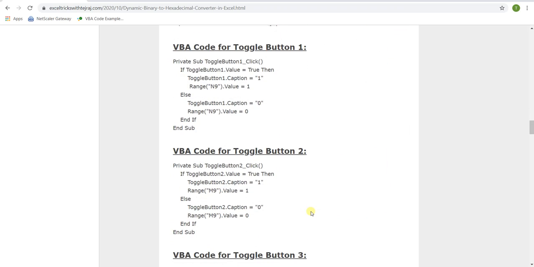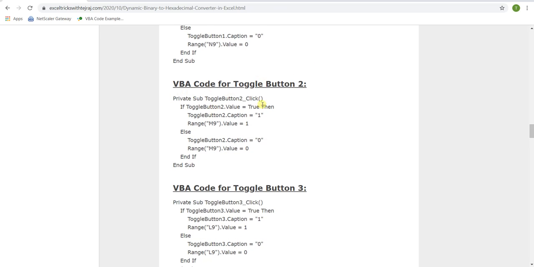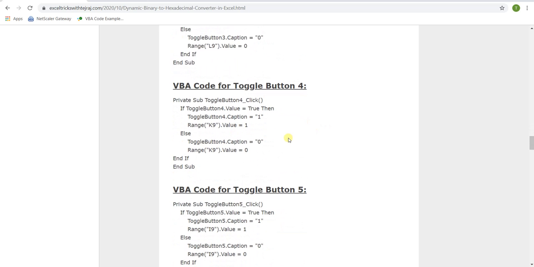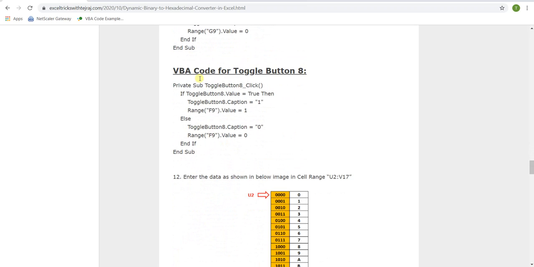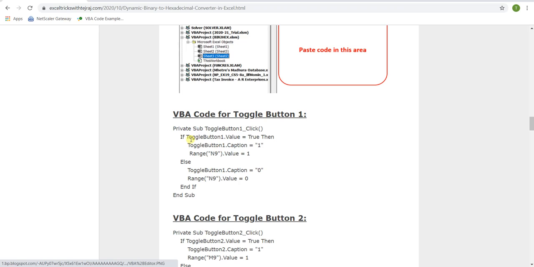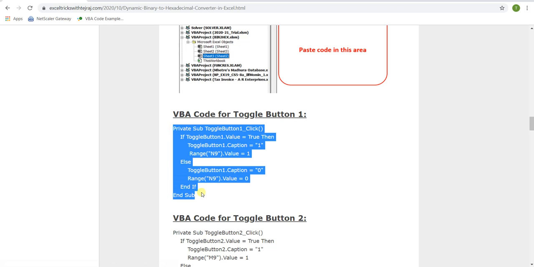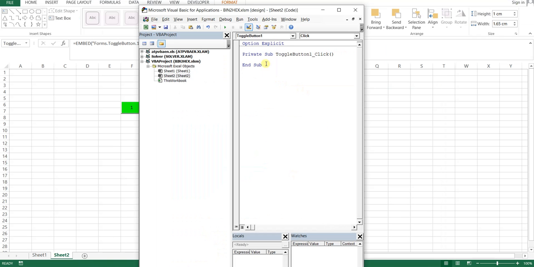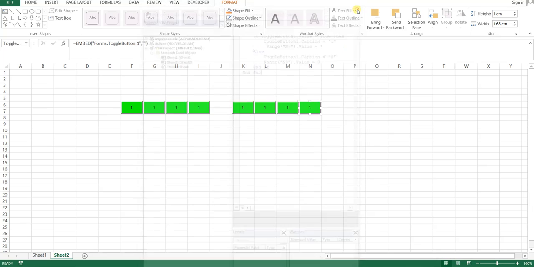Yes, here you can see that there are a total of 8 codes I have provided. VBA code for toggle button 1, toggle button 2, toggle button 3, toggle button 4, similarly up to VBA code for toggle button 8. So what we will do first, copy this code and paste it here. Okay, and save and close.